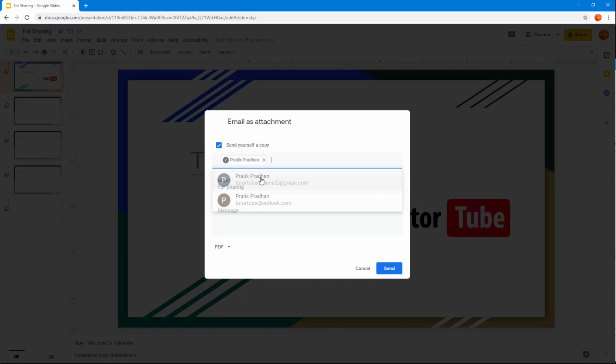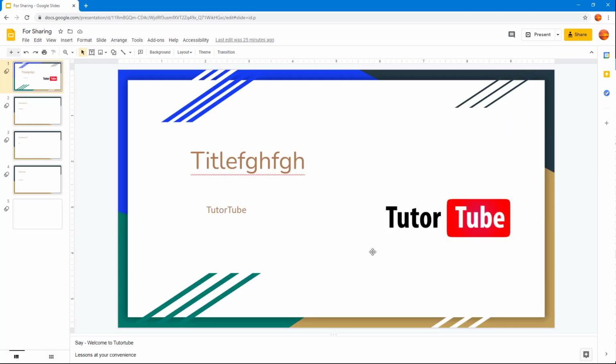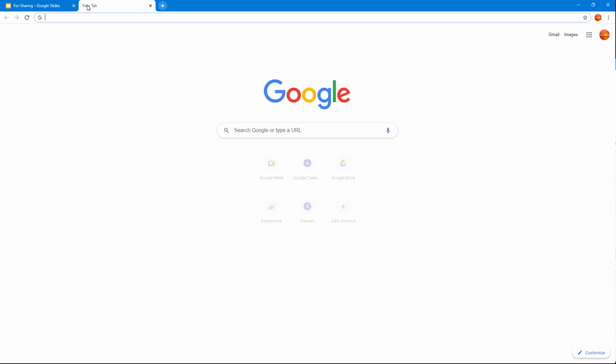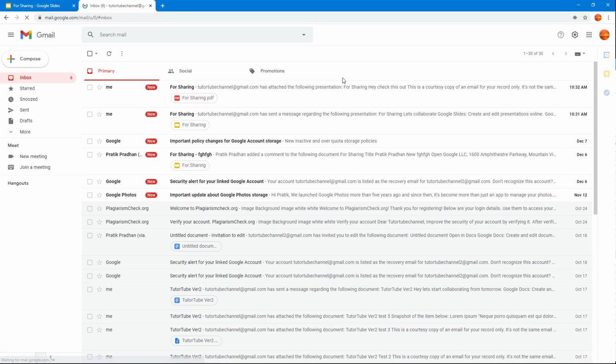Let's say I want to send this to my second account right here and say, hey, check this out. Once I do that and hit send, let's see what happens. This is sent as an email, and a copy of the email is sent to me as well. So I can go over here onto Gmail and see how the email is sent to the other person.